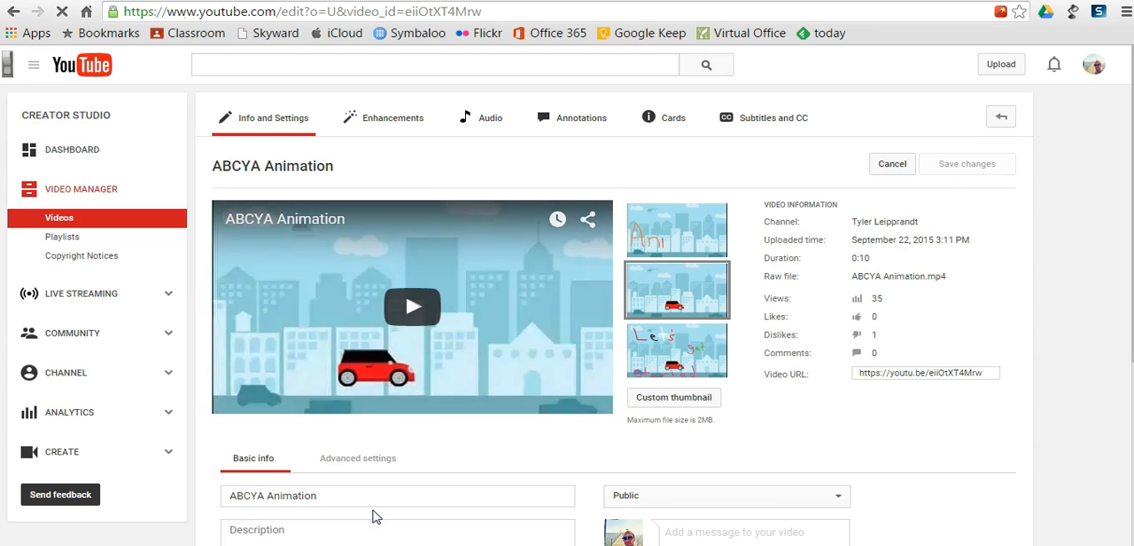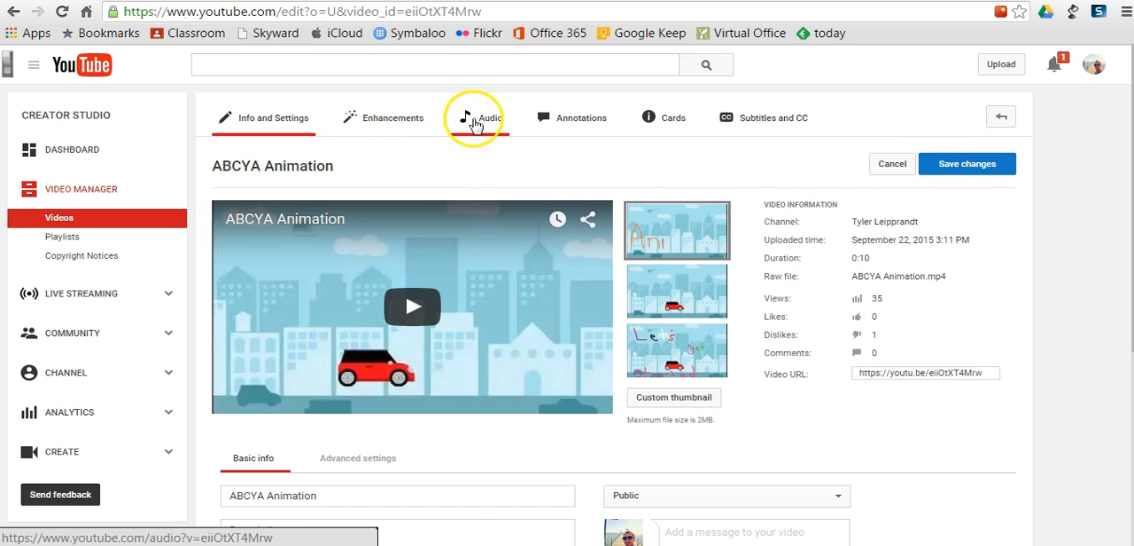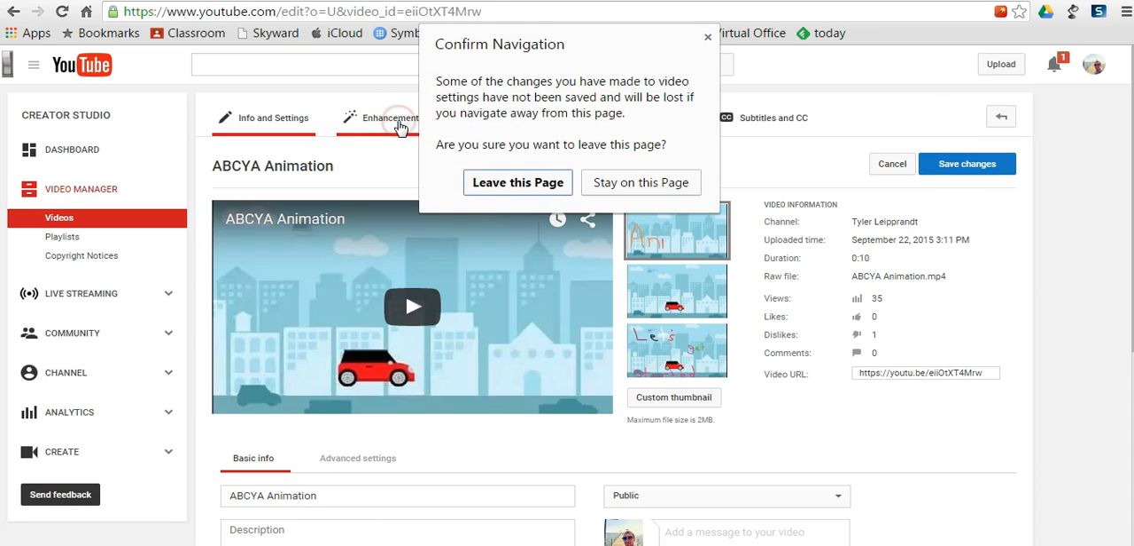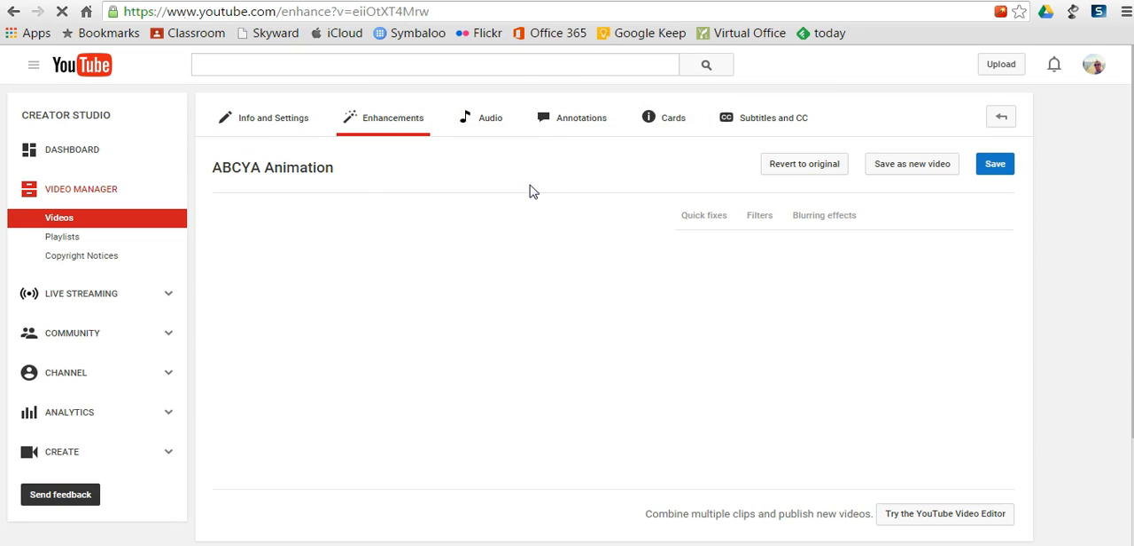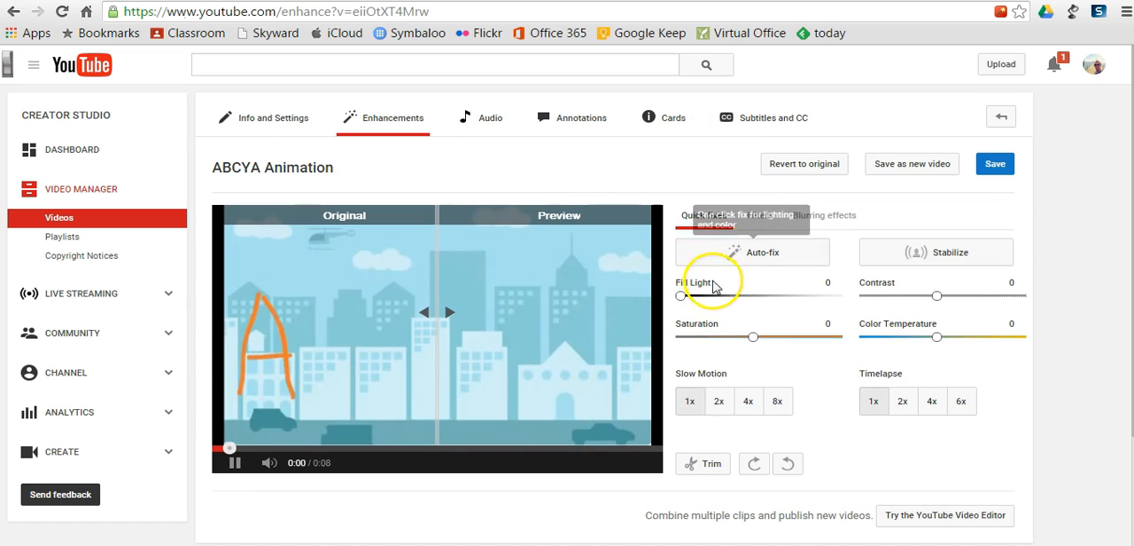And when that happens, you're going to see a couple tabs on the top. This is where you're going to edit your video. Another thing is you can always customize your thumbnail, or what the video is going to look like, the capture or the picture of that on YouTube. And so if I want this video to have that picture, I can just click on that one and then save my changes. But I want to enhance or add audio to it. So you can just click on enhancements and it's going to take you to the video editing page.